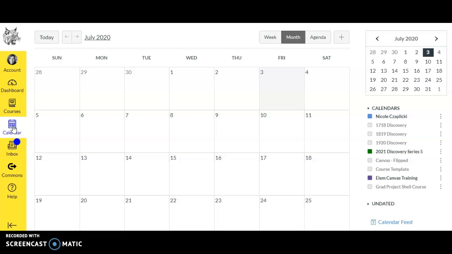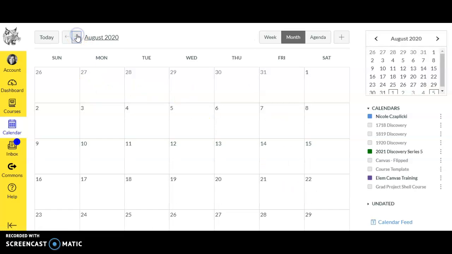You can do this a bunch of different ways. You could do it as an announcement. You could do it as an assignment with no submission, or you can post it as an event on the calendar. They essentially all work the same way. So I'm going to use the event because I believe that is probably the method that is going to be the most effective.